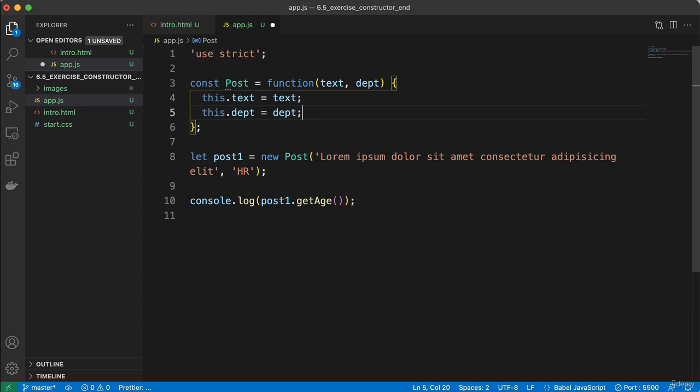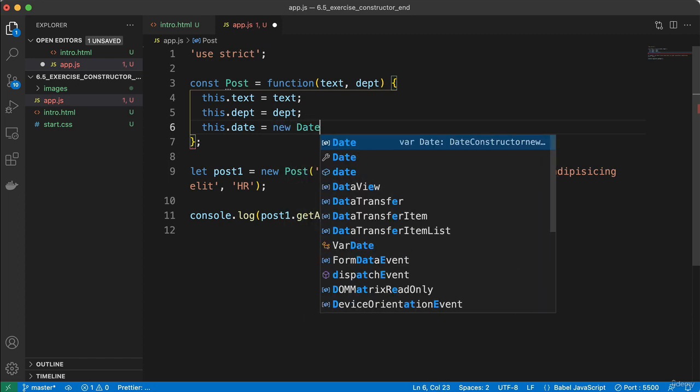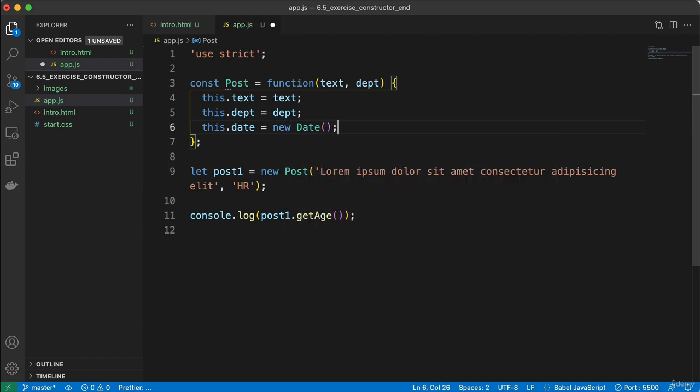And we also need to set up a date property. And that is going to be the date and time that this object is created. And so we can do that simply using this.date equals new Date. We just call the Date constructor to create that new date. So this is all the properties on the object. Any object created using this constructor function will have the necessary properties, but we do want to add a method.